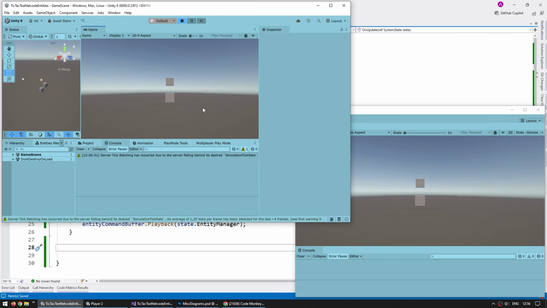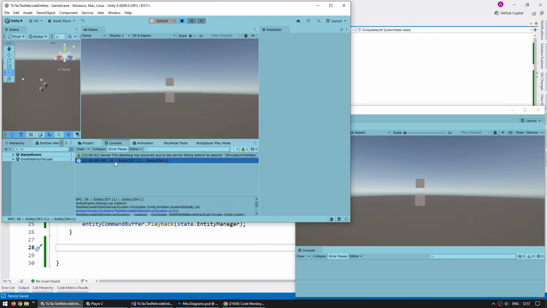Okay, so here we are on this one on the host, so client and server. If we press the T key, and there we go, there's the RPC. So we can see the RPC inside has the value 56, and it came from this entity. So this is the entity that contains the RPC, the one that was created and then destroyed.